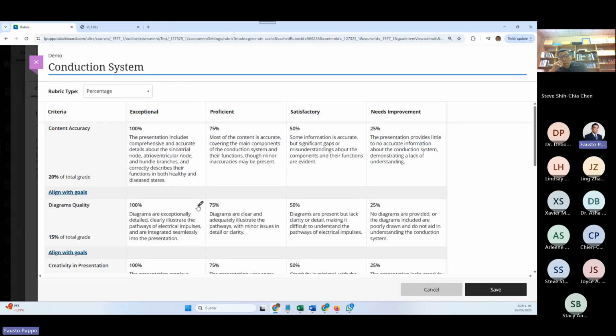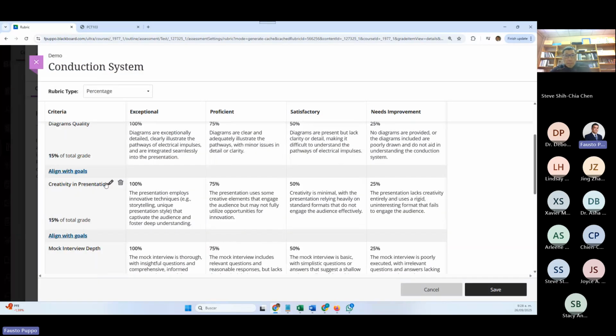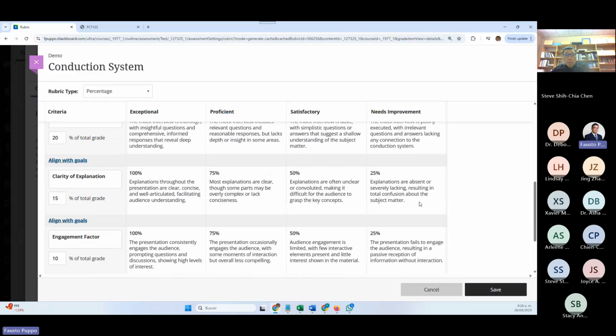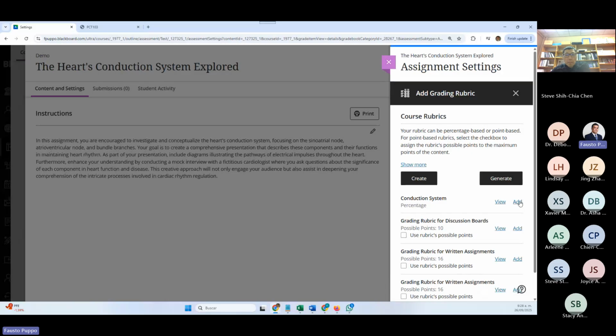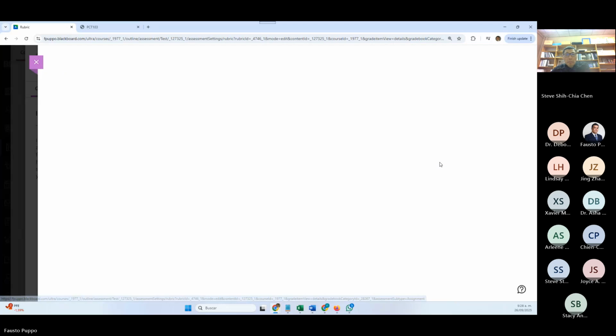Okay, and then you can change and edit anything you want. And just click on the little pencil here. And once you're done, click on save and add it to the assignment. Don't forget it's right here, as you can see, conduction system.